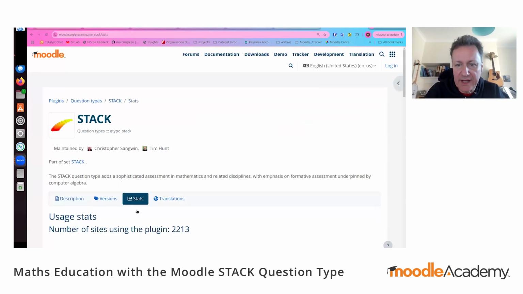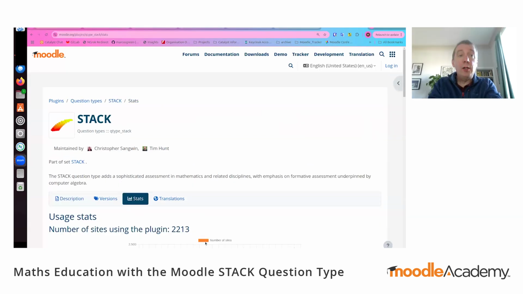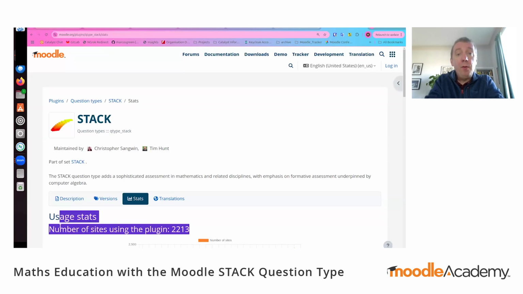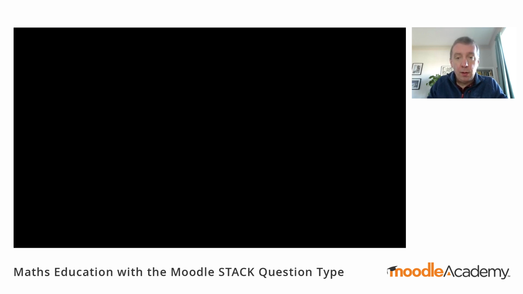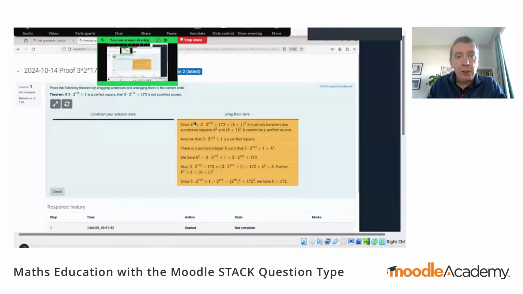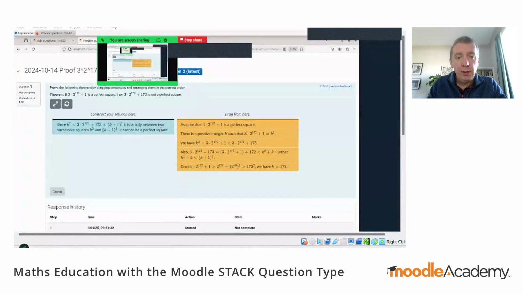Yeah, I'll need permission, Richard. So drag and drop questions are useful in every subject. Now, I know Moodle has its own drag and drop question type, but again, the advantage of having the computer algebra system is that, right, I'll just share my screen. So here is a Stack version of the drag and drop question.